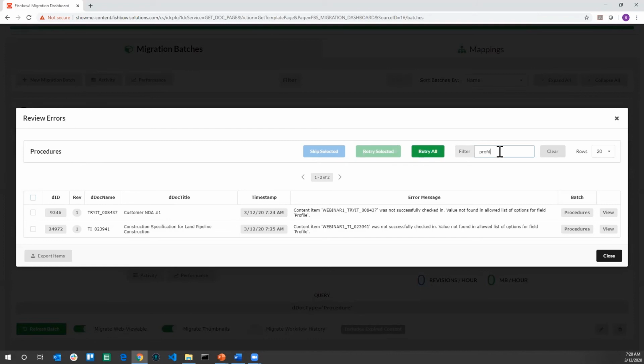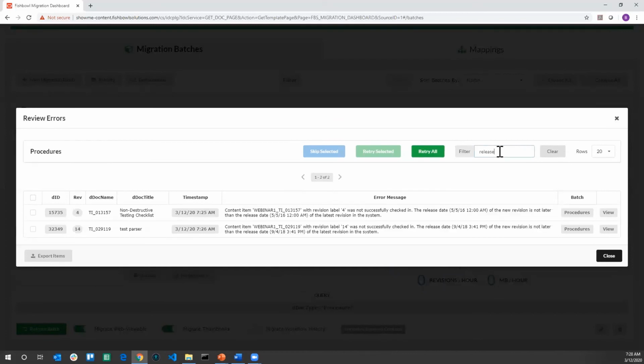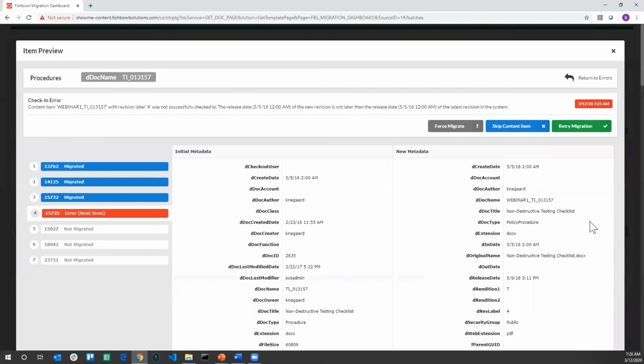Right now, I'm going to filter on a different error, and that is our release date error. This is a common issue where the 2 revisions have the same release date. If I go ahead and view this item, you can see that revision 4 ran into the problem. Now, if I hit retry, it's just going to go through the same process where the validation of the system is going to prevent it from being checked in.